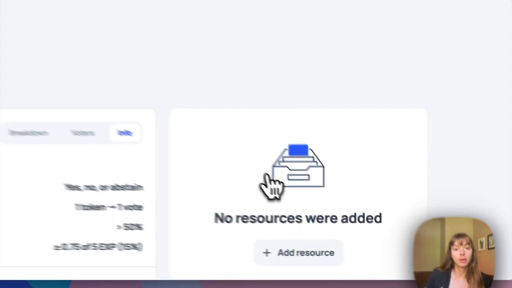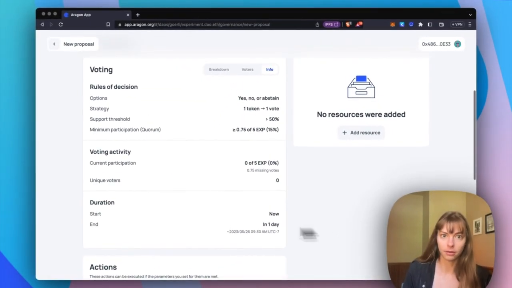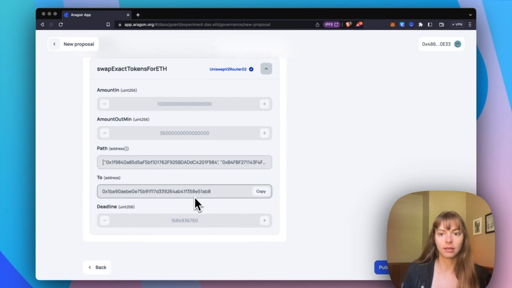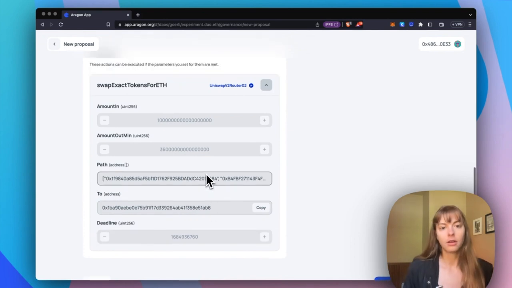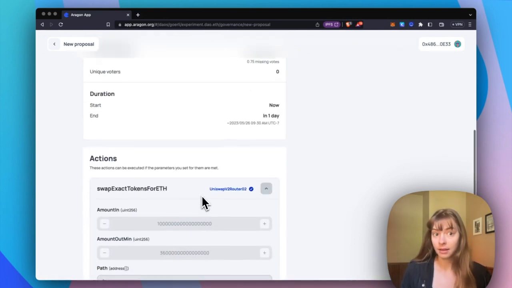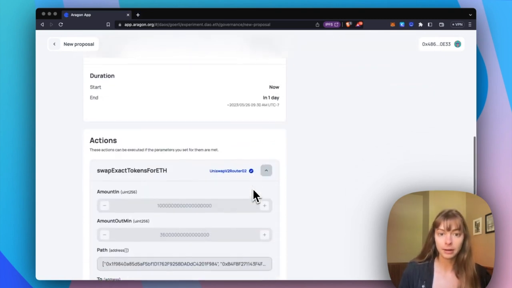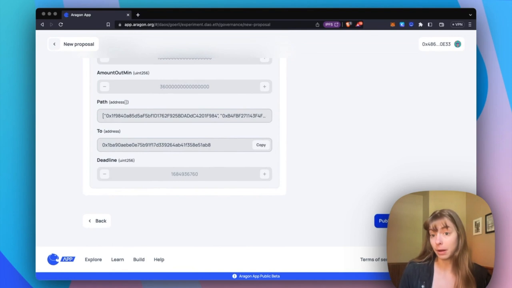And this action will be part of your proposal. So you'll be able to review everything that you've created. This is everything that's going to execute if the proposal passes. And all of the information that you wrote out for voters will be here. And then you'll just publish the proposal.